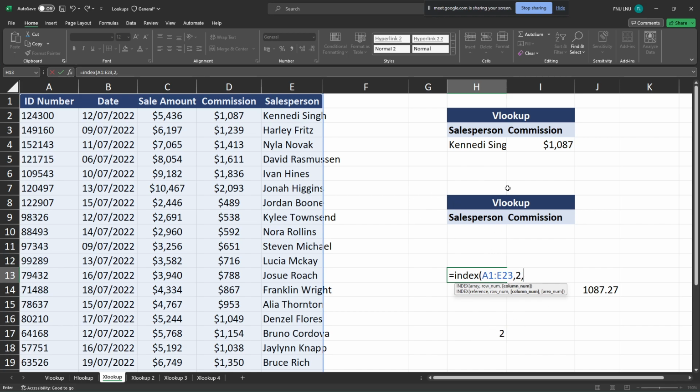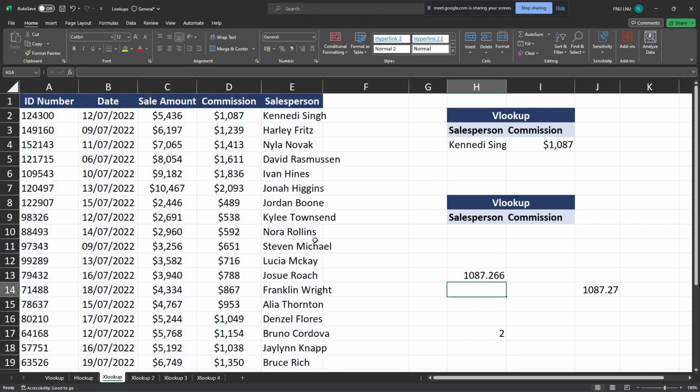So my column number, what am I looking for? Commission, and commission is on column number what? 4. I think I'm done, and I'll press Enter. Can you see I'm able to get 1087, which is the same thing as 1087 here. So that's still working.